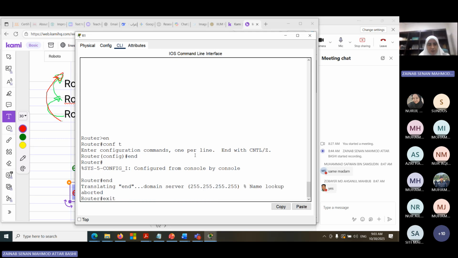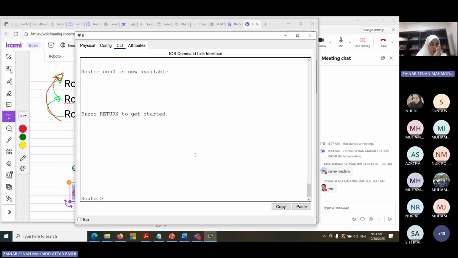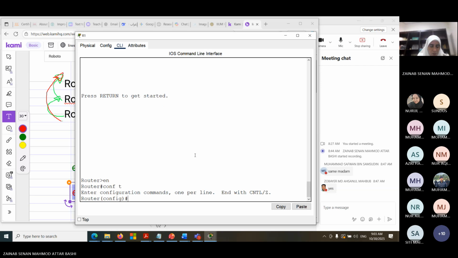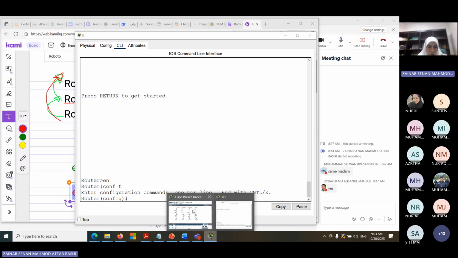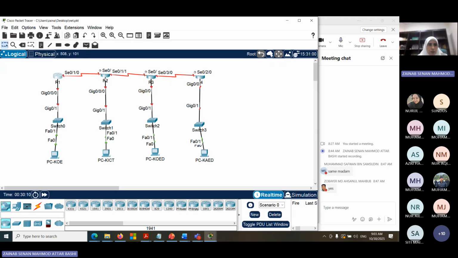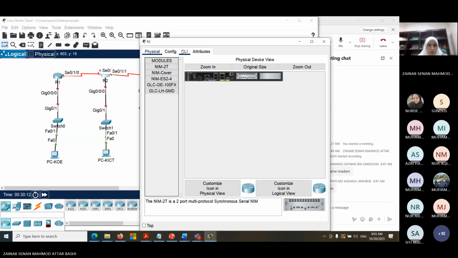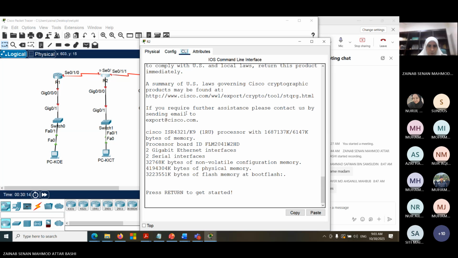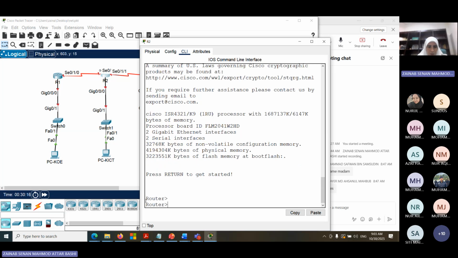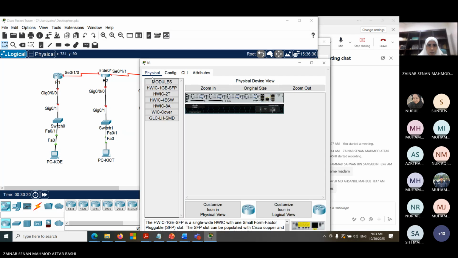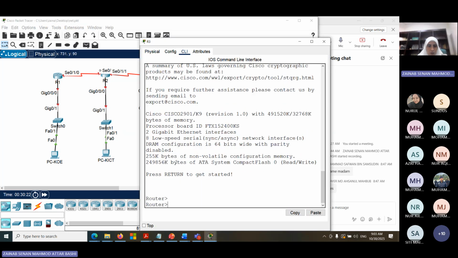So let's exit. Actually, I don't use end in general. Most of the time I use exit. So enable, config terminal. And when I'm here now, I want to change something. What I would change, if you look at all the routers, now we are on router 1. I click on router 2, you see also the name is router. I click on router 3, also the name is router.